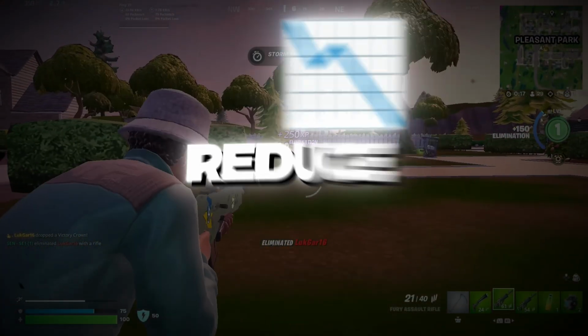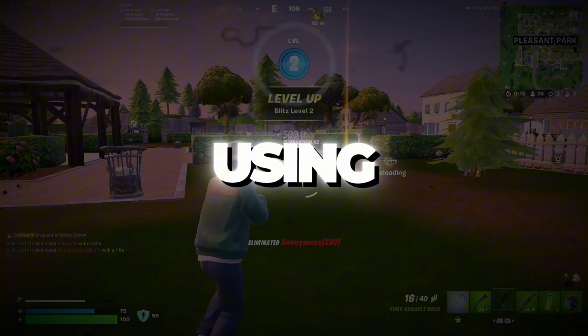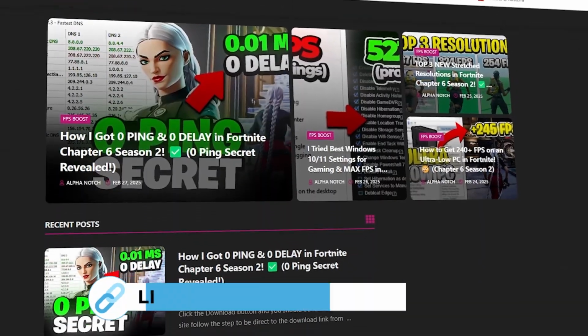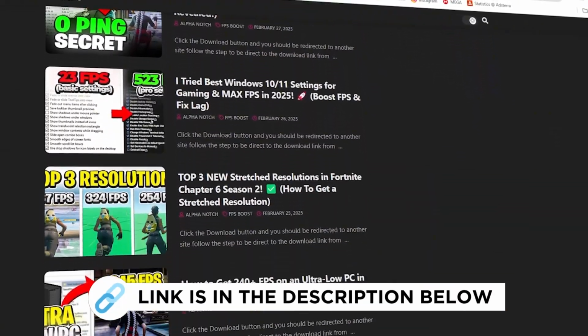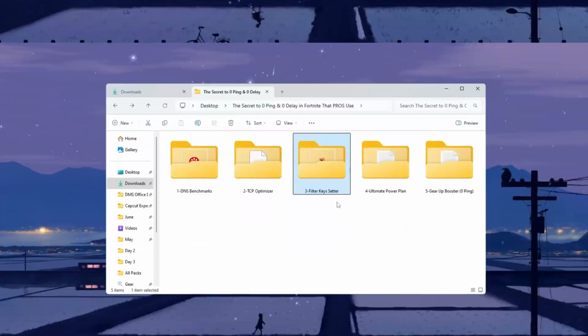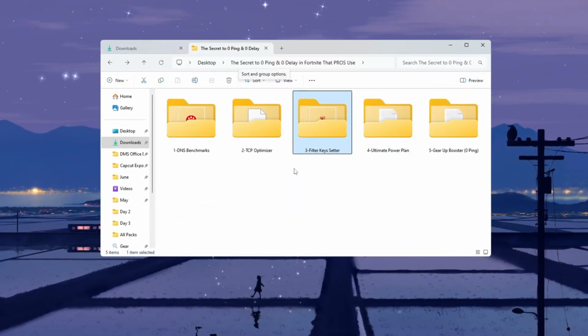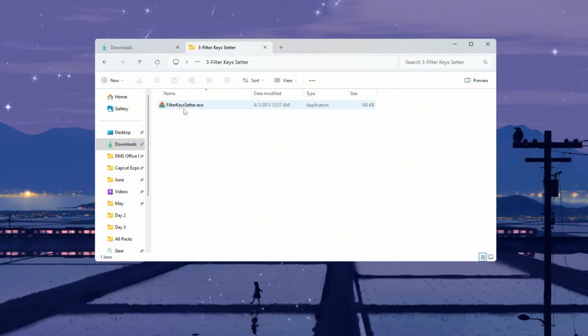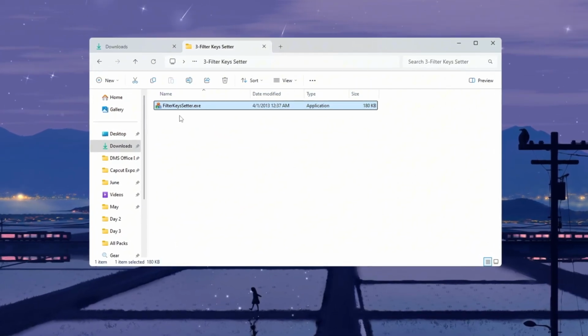Step 4. Reduce keyboard input lag for zero ping using Filter Keys. You can get all the files I use in the pack from my official website. I've provided the link in the description. This step helps you fix any delay between pressing a key and seeing it respond in Fortnite. This is very helpful for editing and building faster.